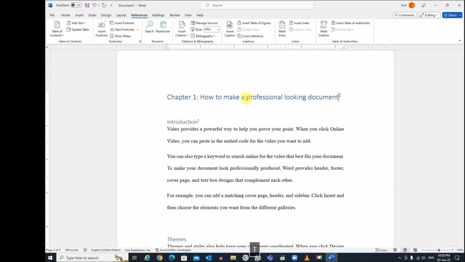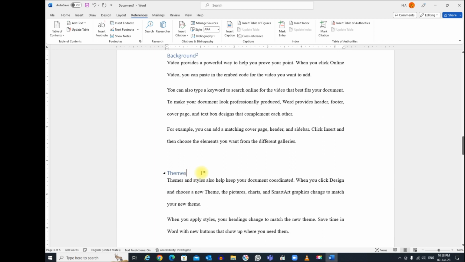Document. Okay, introduction, I can say something else. Let's say maybe background. Okay, themes and design.